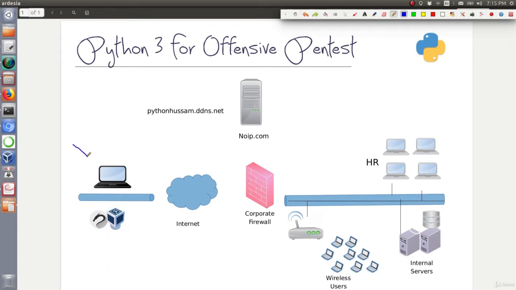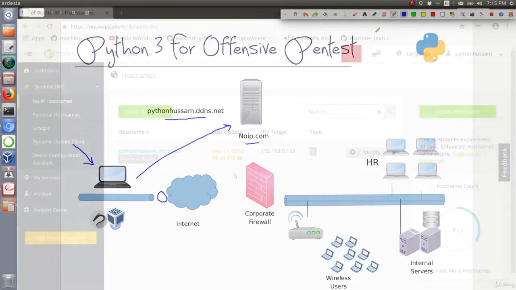This happens when a software agent is installed on our Kali Linux. And this agent will connect to noip.com servers, and it will update the DNS record automatically with our new IP address. Now, to save your time, I want you to create a free account on noip.com. It should be very straightforward. Then you can reserve a name of your own choice.